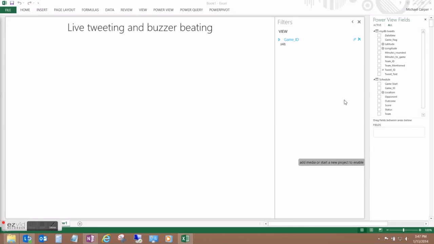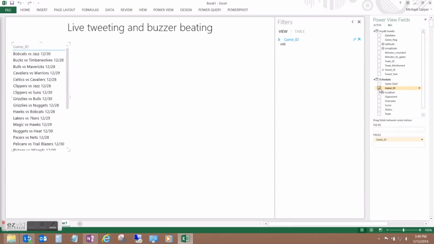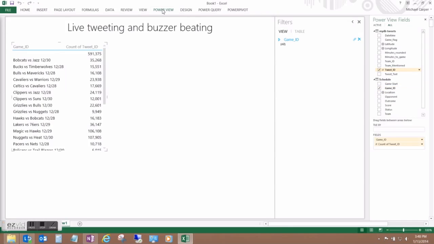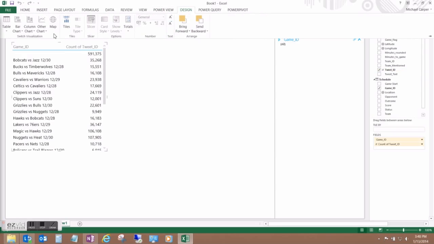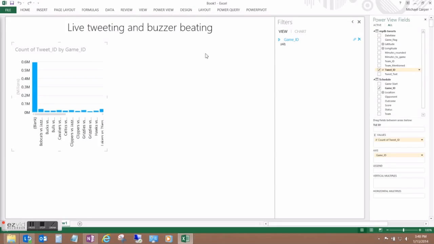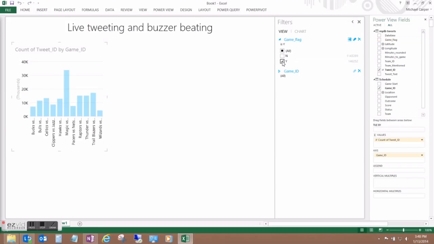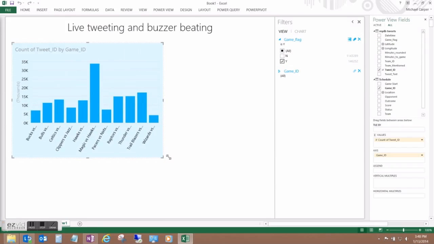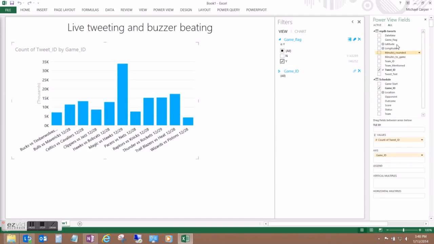Now it's time to start my dashboard. I'll start up PowerView and see my two queries. I'll go to Schedule, check Game ID to add it as a dimension, and check Tweet ID to add a count of them. I'll change it to a column chart and then drag Game flag to the filter view to include tweets from game days only. So we've already got a very clean chart. I don't have to fiddle with the legends or axis. PowerView makes a smart choice for me. It even adds a chart title based on the dimensions used.